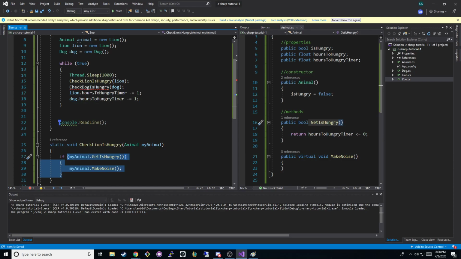We don't have these anymore. We want to do check. We didn't rename the function. We want to do this, right? We want to pass in what type of animal it is, and it'll handle it for us.